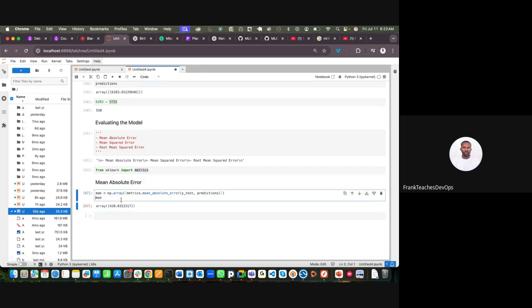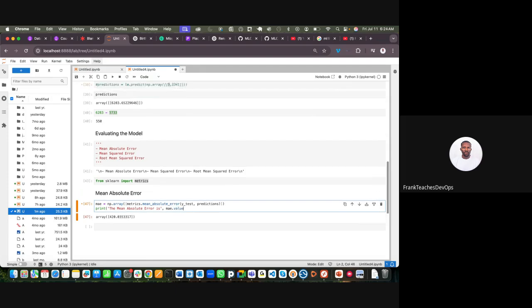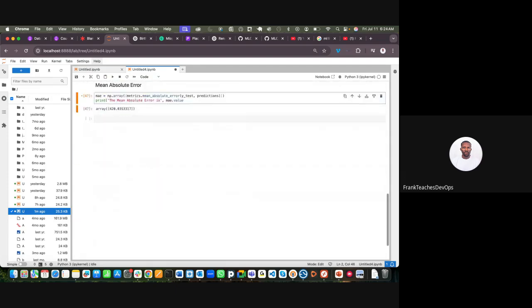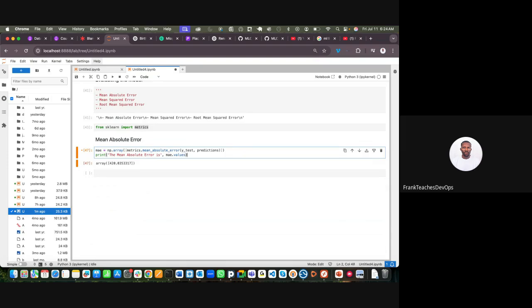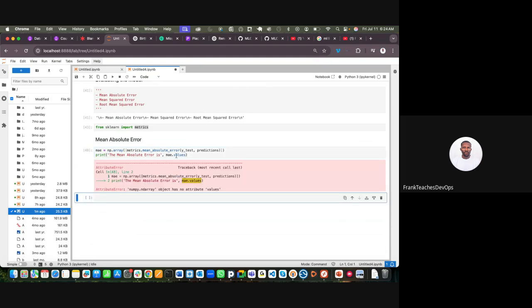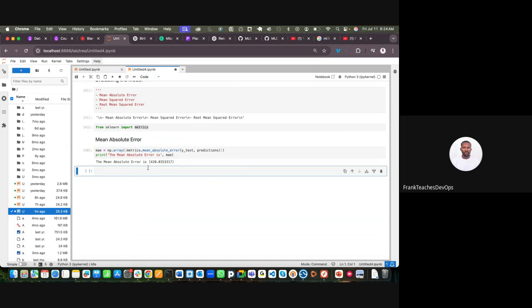All right. So I can now say print, the mean absolute error is that dot values. I just need only the value. Let's see if this will fly. All right, it didn't fly. All right, so the mean absolute error is this.